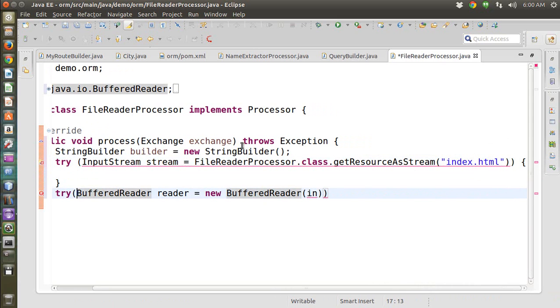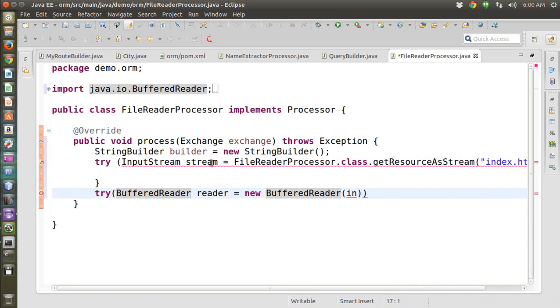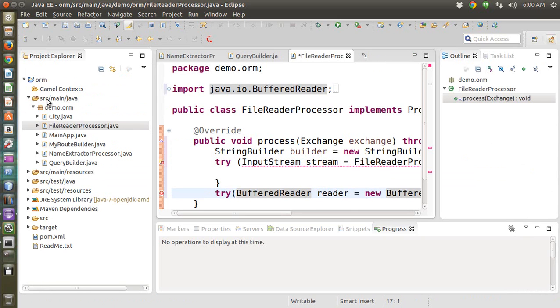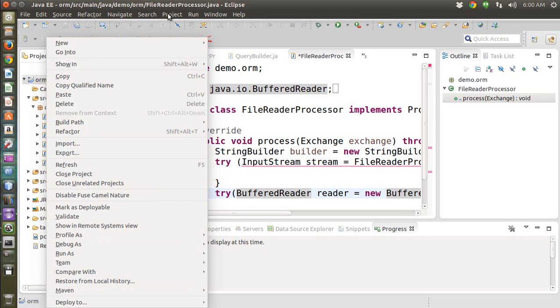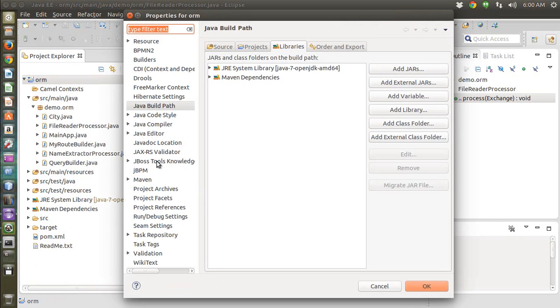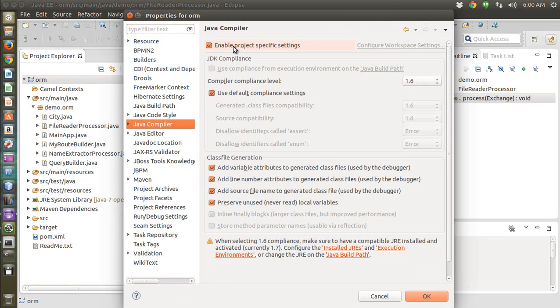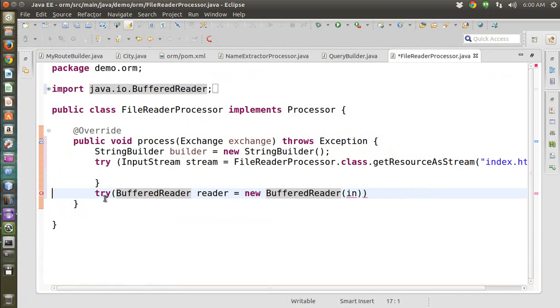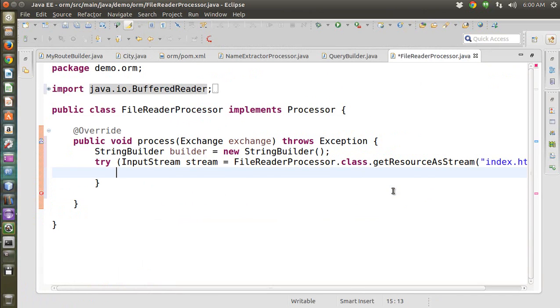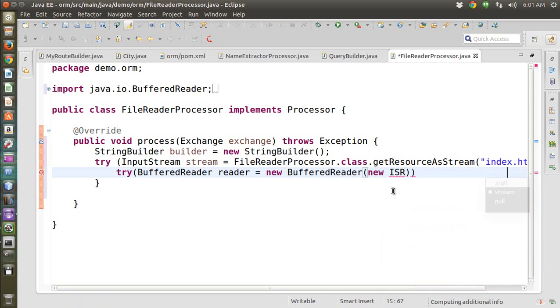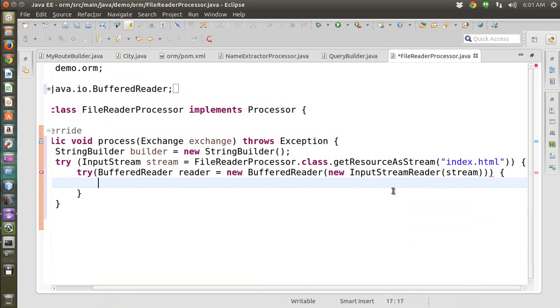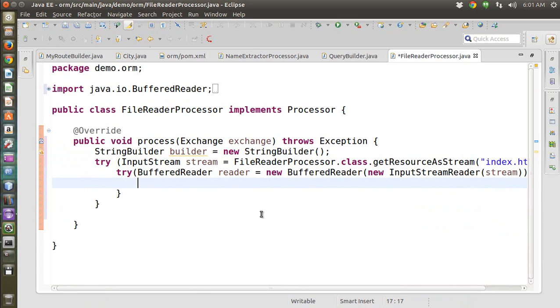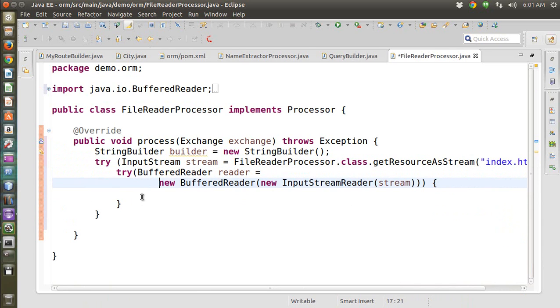So I will just ask for a file called index.html from my source, and with this I would like to do some processing. Okay, so this says that I require Java 1.7, so I will just go to my project properties in here, and I will go to the compiler, and I would like to be compliant with Java 1.7, and this will rebuild the project. Okay, so now I will create a reader on top of a new input stream reader on top of my stream, and with this reader I'd like to go and read my file.